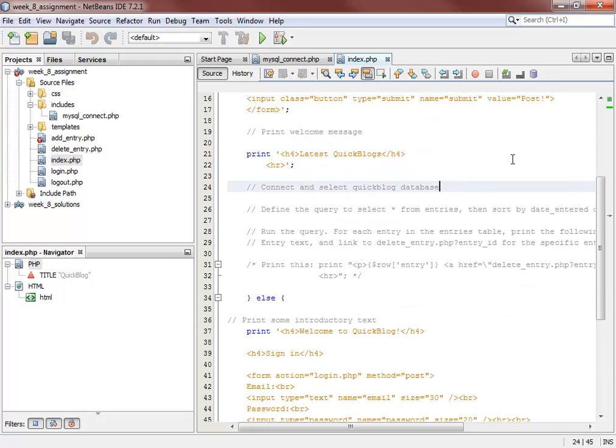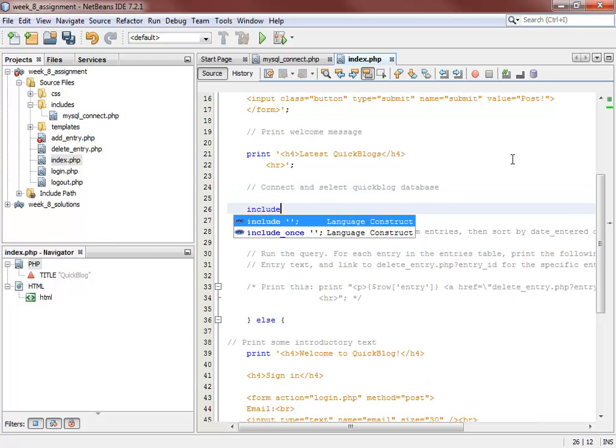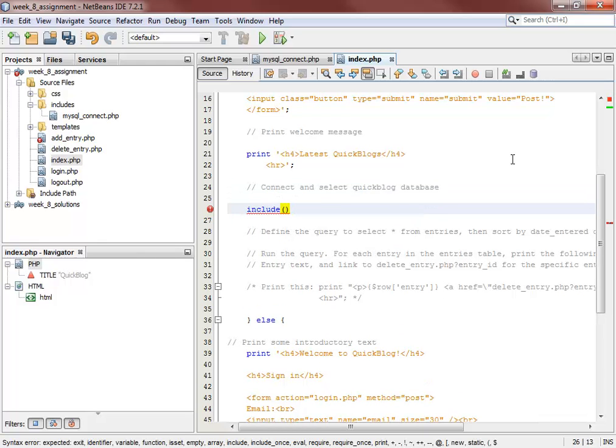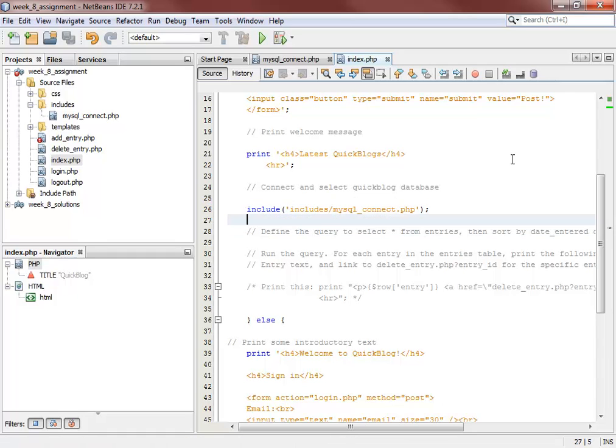Alright, so here's what we need to do. We need to connect and select the database. So we've already done this previously in the walkthrough videos and in your text. So I'm just going to include MySQL connect.php. Okay, and that's it for that one. Okay, we're going to write a query that selects star from entries and sorts by date entered in a descending order.